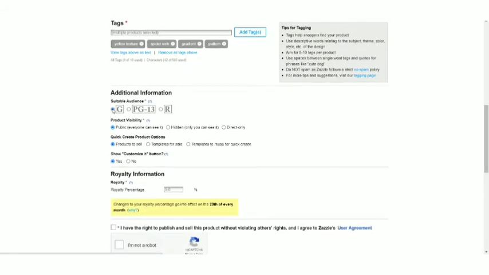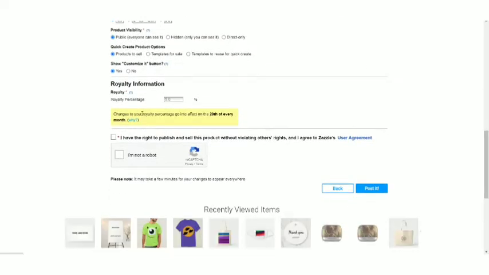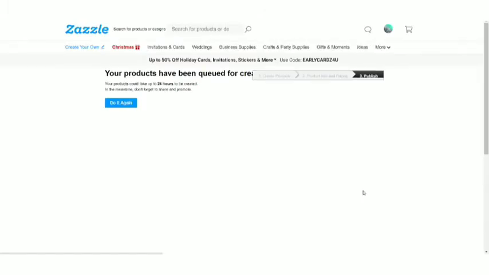It's for everyone. Then you could set your royalty percentage. I'm going to keep it at 5% because this is just a tutorial to show you how to do it, so I'm not going to increase it. Just click over to this, click I'm not a robot, and post it. So this is the way to actually use the quick create option and upload a product on Zazzle.